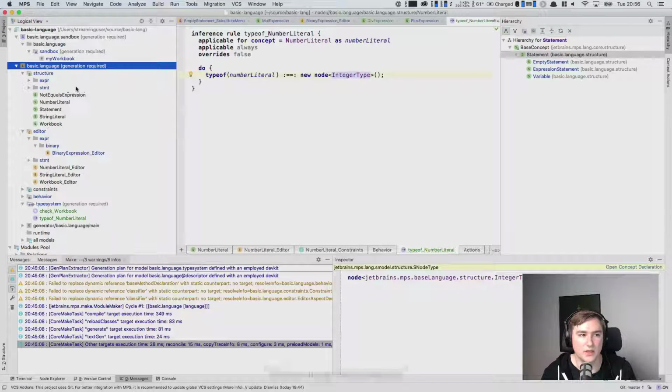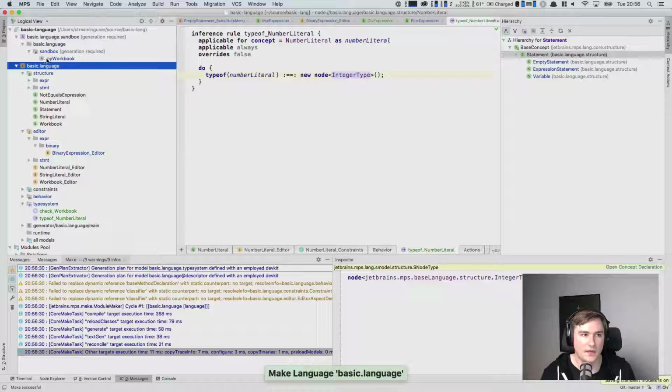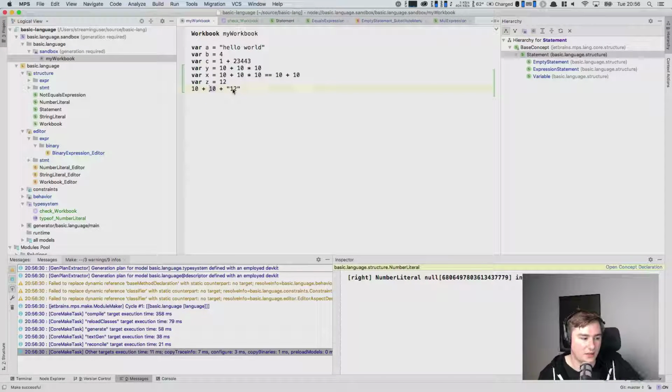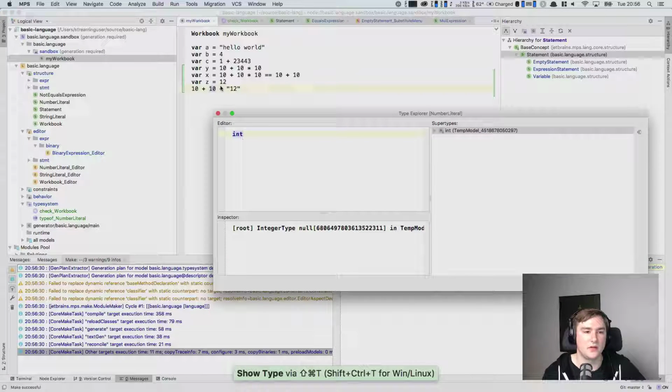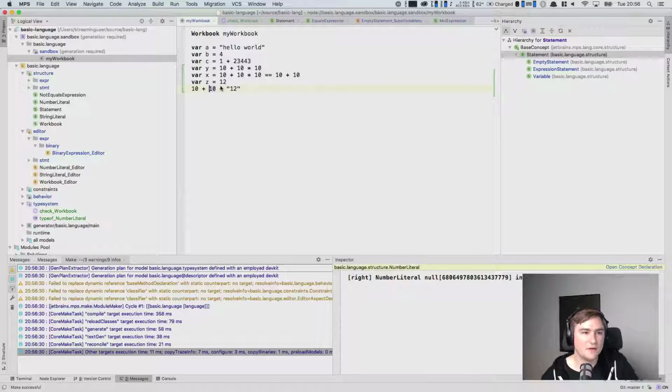So let's build our language and take a look at the types again. Let's select our number literal. What I did before is I pressed F5. F5 tells MPS to re-evaluate the type system, rebind broken references, etc. So it's like refreshing the current editor and applying the automatic fixes to it.